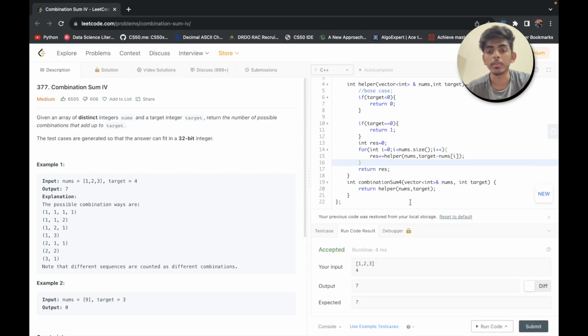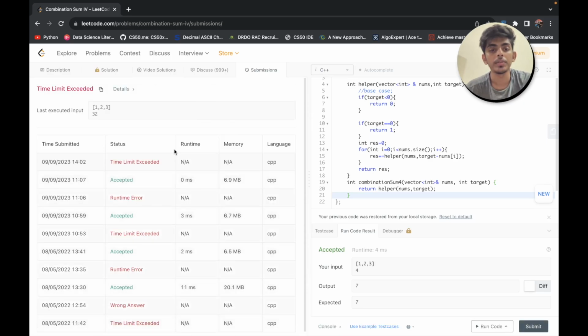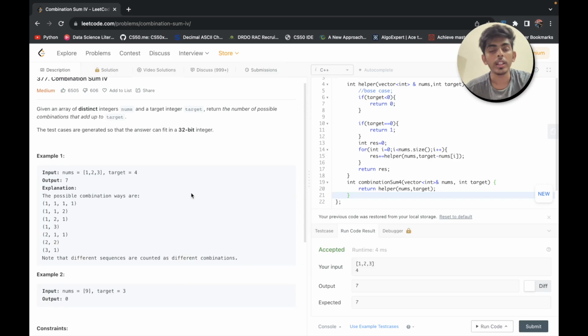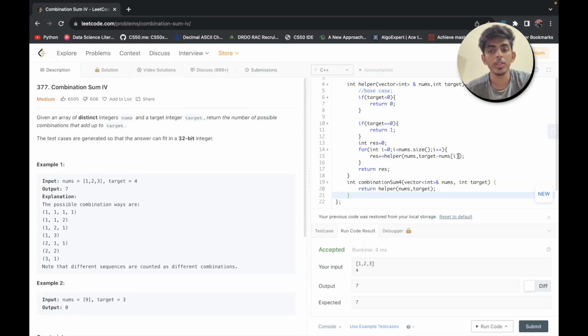So yeah, it is completely working fine, and if we submit it, it will cause a TLE because this is not the optimized approach, right? So yeah, this is giving us a time limit exceeded. So now our main concern is to memoize the solution, right?